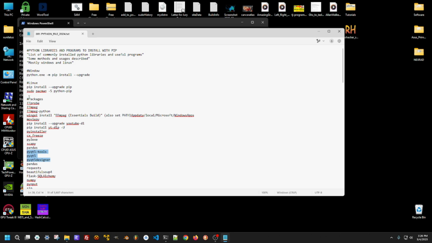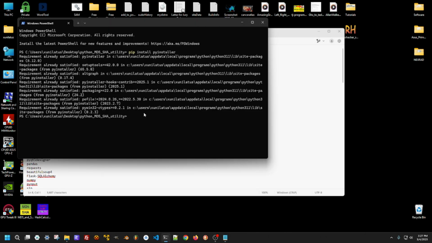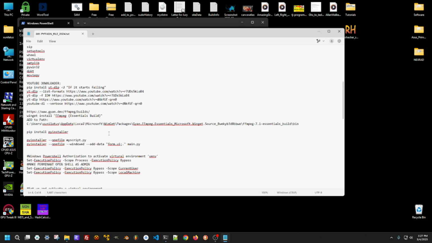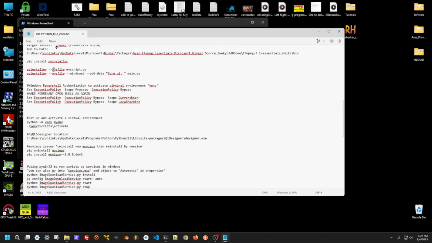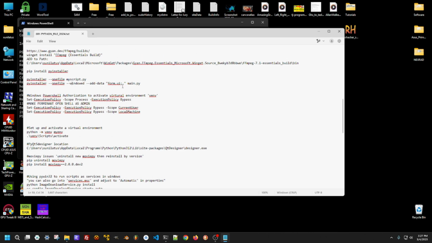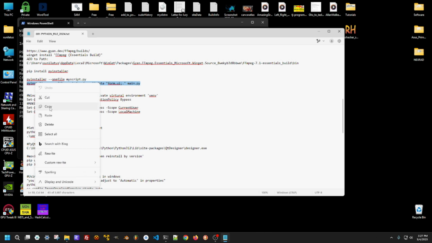This is the syntax, and then to upgrade your Python if necessary, just pip install, and then whatever the package name is. All of them are installed, so let's roll with it. Also, leaving this open, we need to remember this. This is what we're going to use. Pyinstaller, copy.